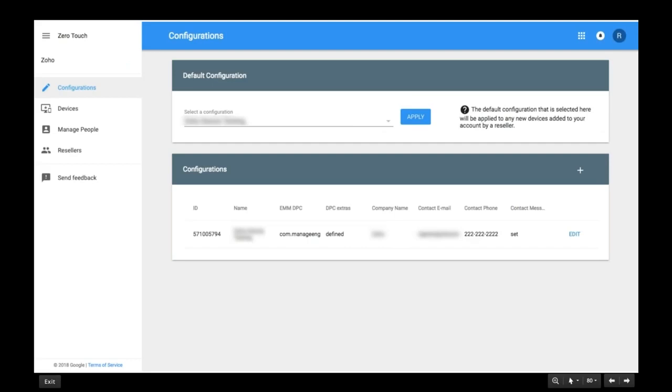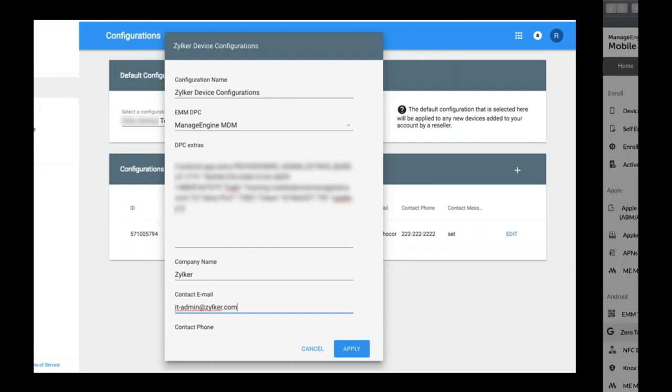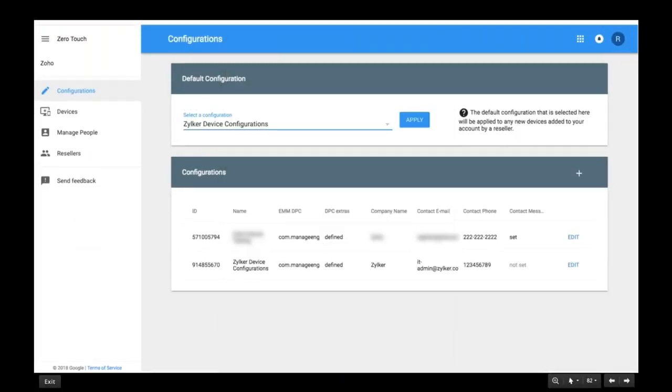So for your Zero Touch portal, once you have created an account with Google and you have your Zero Touch portal, this is how the portal looks like. So you have a configuration tab that I was talking about, wherein you'd have to provide the MDM server details and then assign the configuration to the group of devices that you would like to enroll. So you would create a new configuration for the devices, and then you would provide all of the details over here. You'd have to copy a particular JSON data for the configuration that is present in the MDM solution. So you click on copy, and then you paste the same on the configuration file.